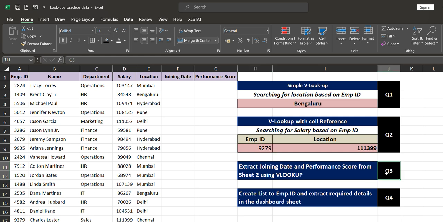Now going to question number 3. What is question number 3? Extract joining date and performance score. Yeah, we don't have joining date and performance score here. It's empty. And where should I extract this from? From sheet 2 using VLOOKUP.